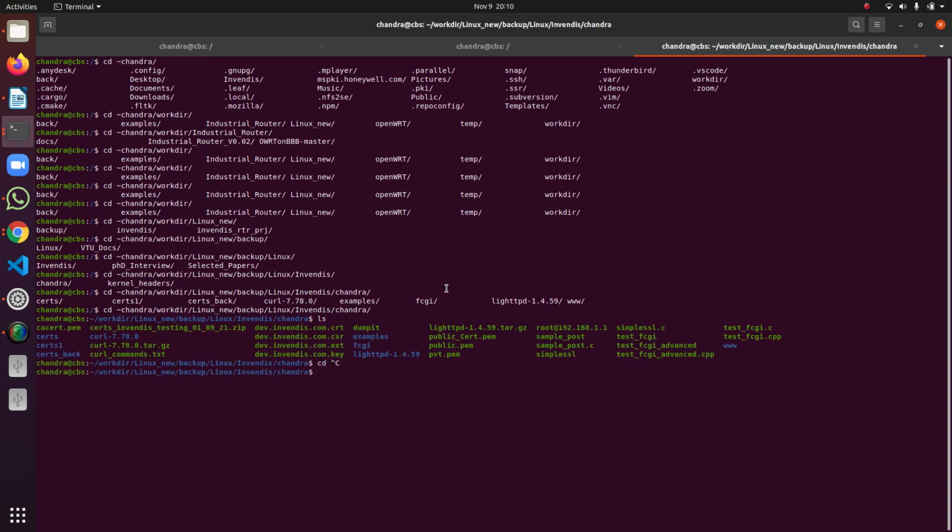So I have downloaded LightTPD. Source code is available. The server source code itself is available. I have some examples for FastCGI. Okay, like this. So now I will take you to the configuration.